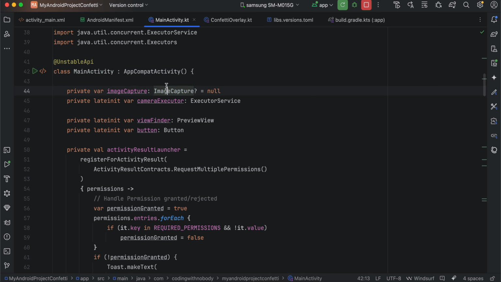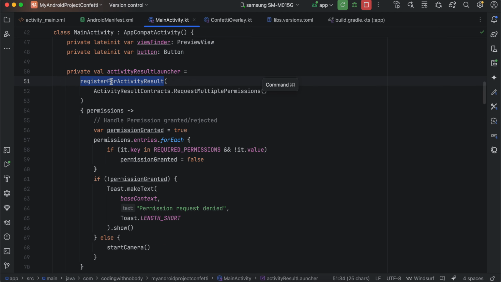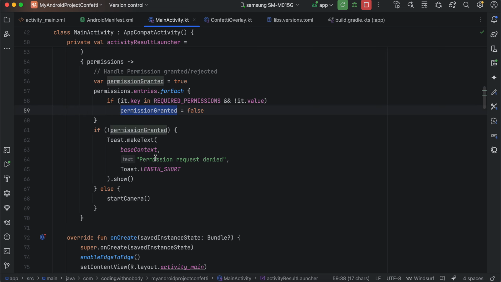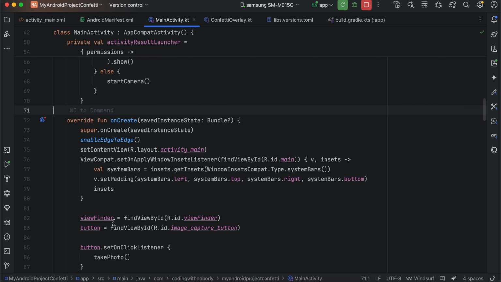So here is our image capture, then is our camera executor service, then here is our viewfinder as well as a button. Then here we have register for activity result, which requests for multiple permissions. By default the value of this boolean is true. Then we just loop over it and make the value false. Then if permission is false, we just display a toast message, else we just call start camera.